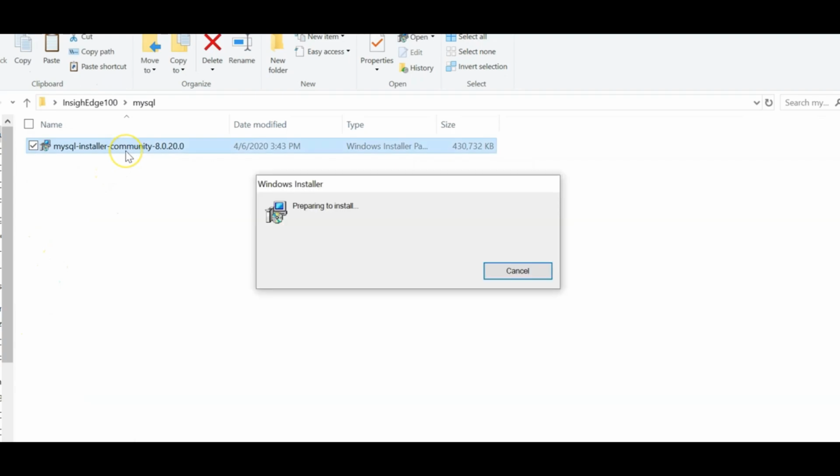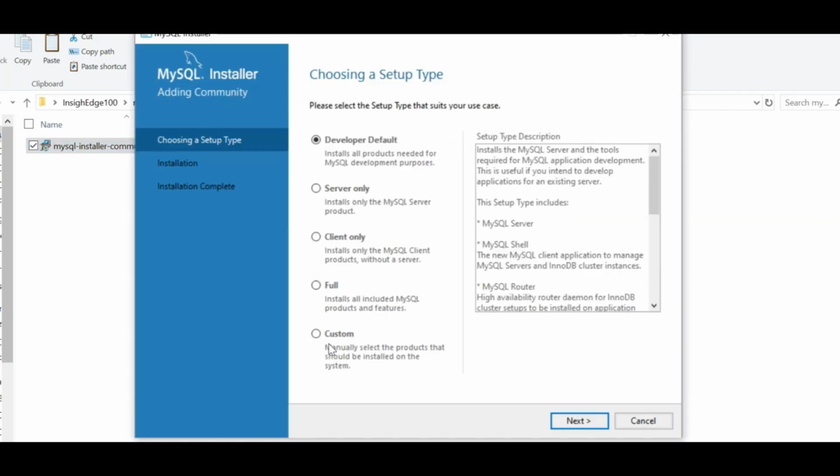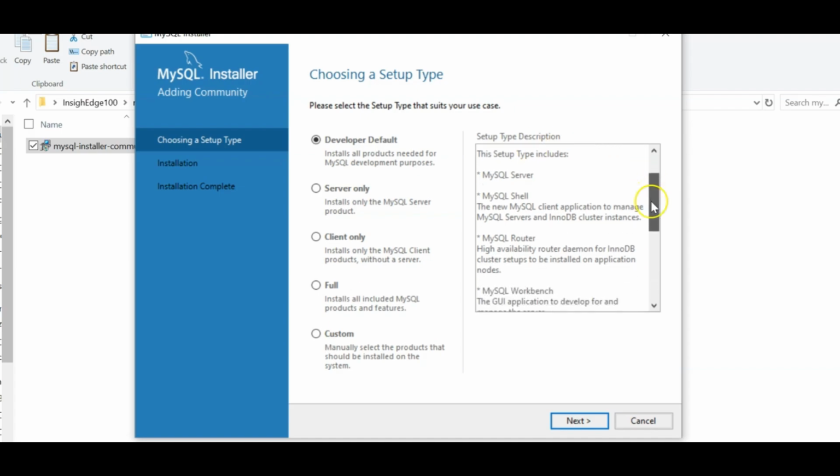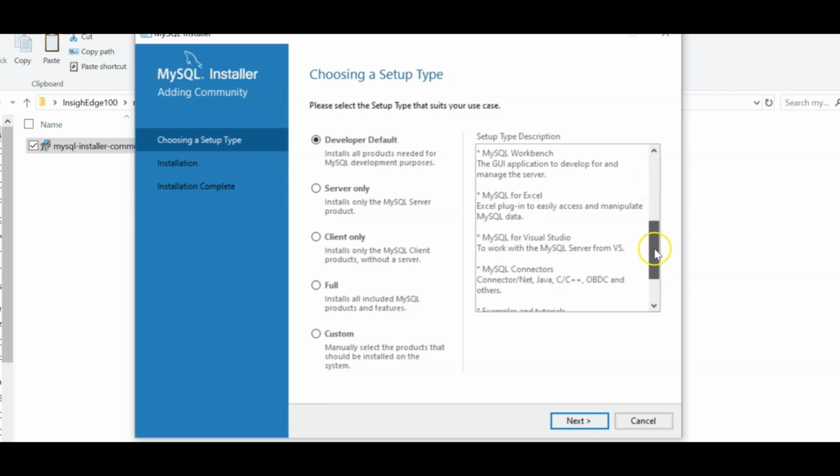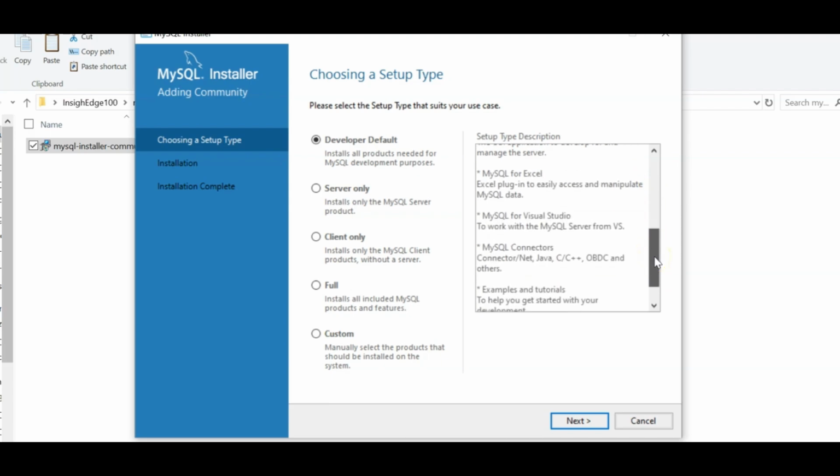So here is my downloaded file. Double click it to open. It will take about 1 minute to open. So here it is, the MySQL installer. Here we have several options, like first the developer default, where you can see MySQL server, SQL shell, router, Workbench, Excel, Visual Studio connector.